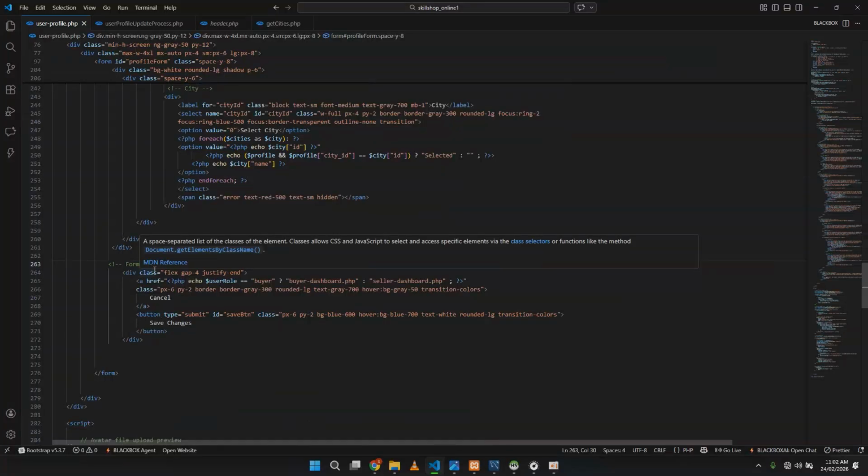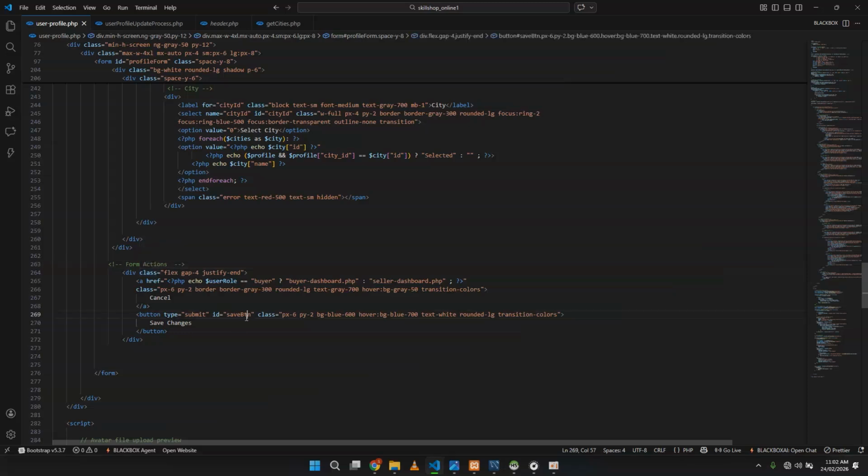At the bottom, I added action buttons. The cancel button has border styling and neutral colors. The save button uses a blue background, white text, and a hover effect. Primary actions should always stand out visually. That's why the save button is more colorful.